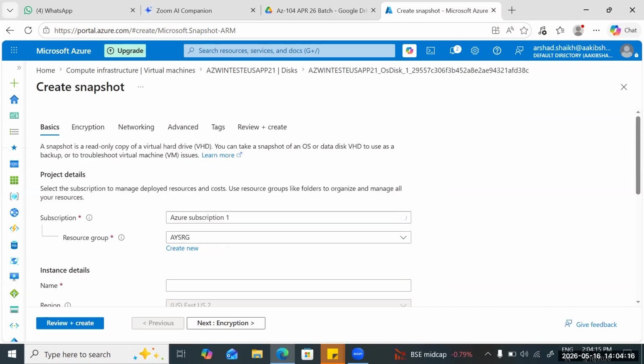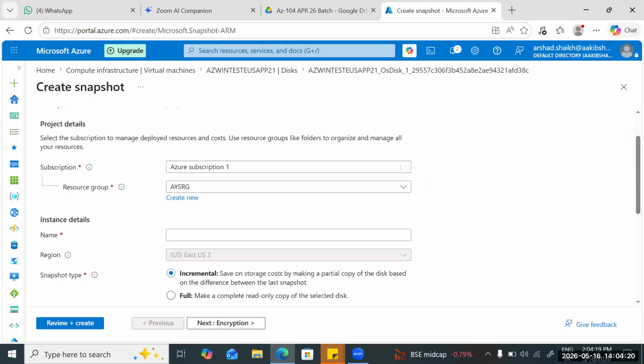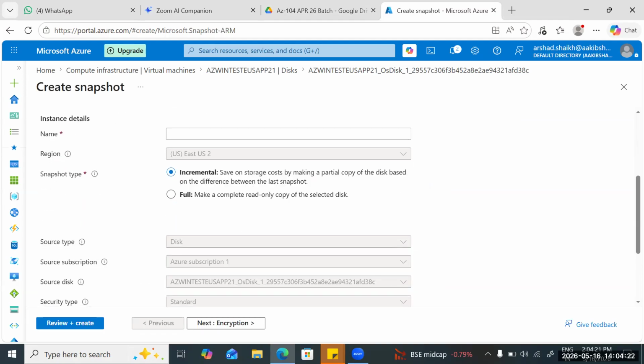Now click on snapshot. Scroll down. In the name, type in test snapshot. Okay, now see, there are two options over here.